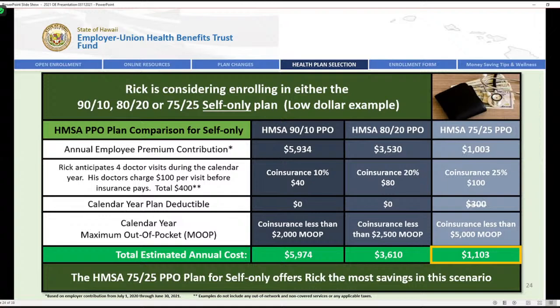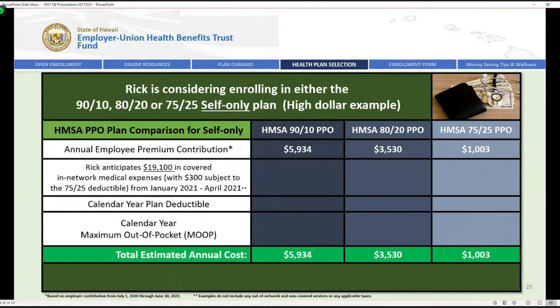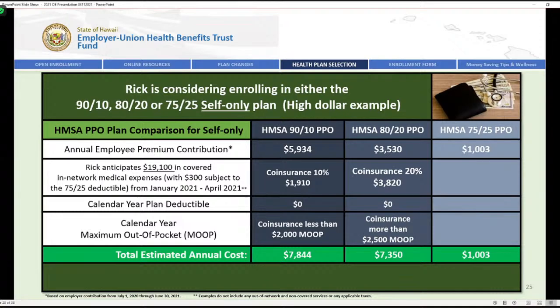What happens in the worst case scenario? What happens if you have a huge medical bill? Okay, so let's go over that example. The premiums will stay the same, except this time Rick anticipates $19,100 in covered in-network medical expenses, with that $300 subjected to that 75/25 deductible. Okay, so let's do 10% out of 19, which is 1,900. There's no deductible. Maximum out of pocket wasn't really reached there, right? So it's just the co-insurance plus the premiums for that year, $7,840. Let's do the same thing for the 80/20 plan, 20% or 3,800.